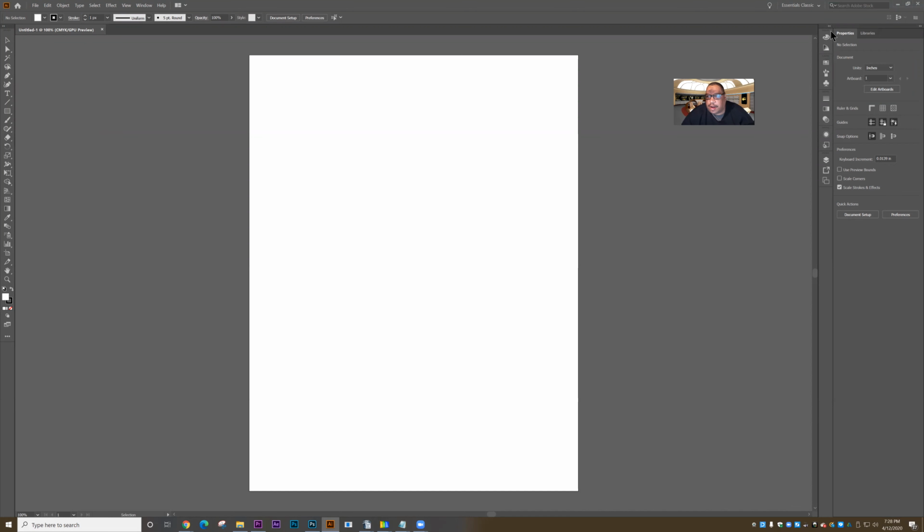One, you have all of your tabs over here for all of your different options like swatches and gradients and so on. And the first thing we're going to do is start by opening up a couple of palettes. We're going to open up the swatches.